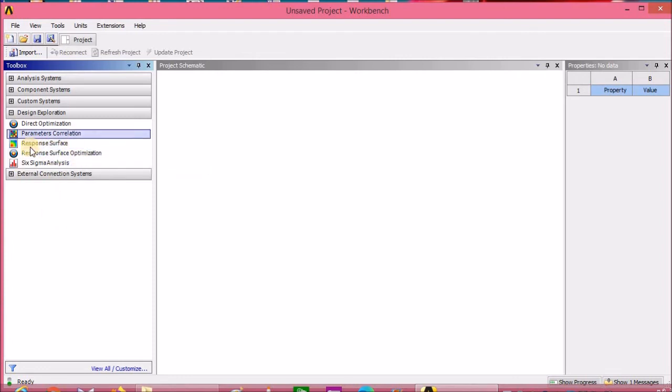That means various types of exploration about your design you can do using this design exploration. For example, response surface optimization can be used to optimize certain parameters against certain constraint limits.